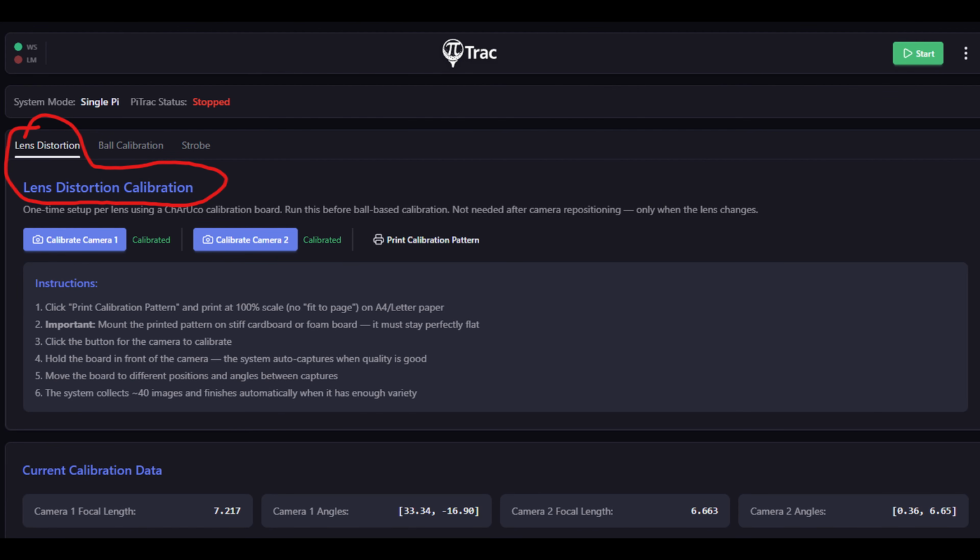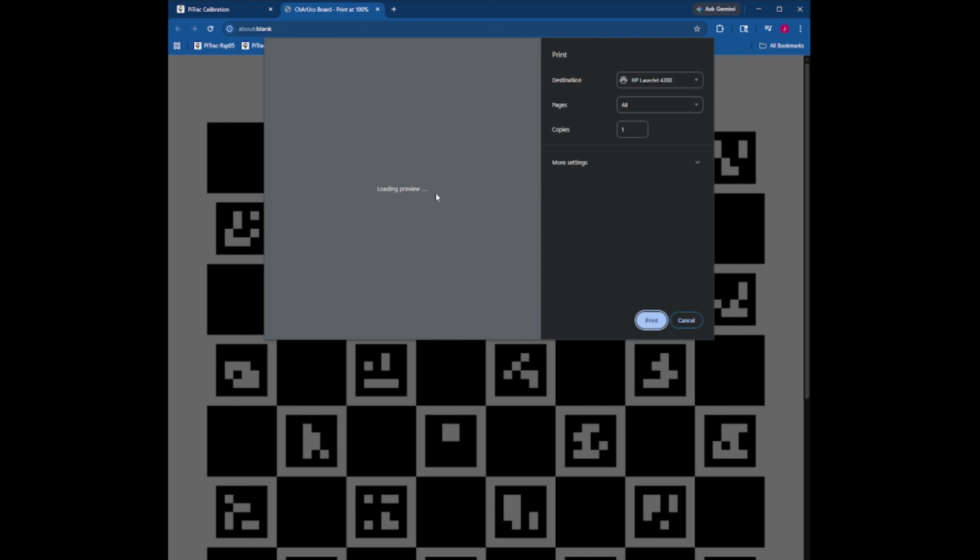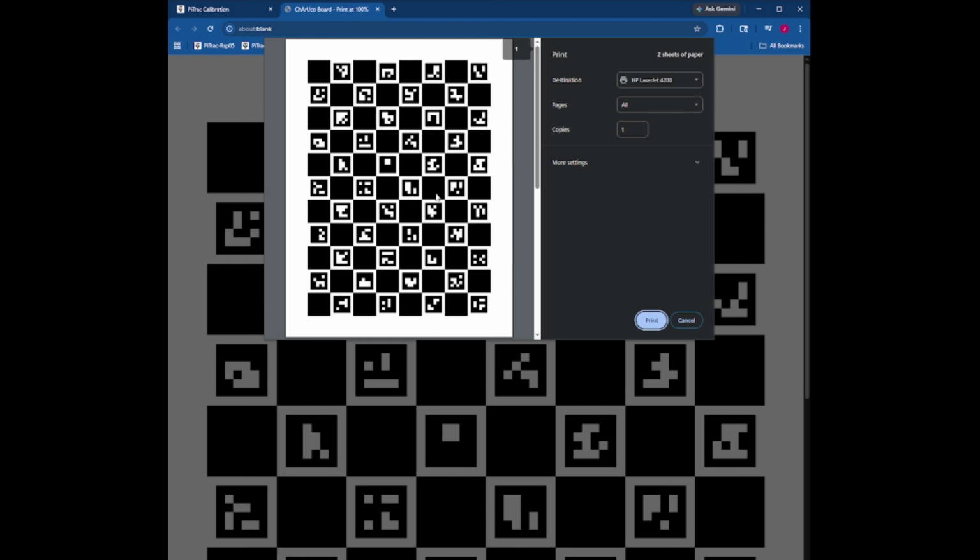The new de-distortion process is available in the user interface. PiTrac user interface is shown here. And in order to use it, of course, you need to first print a Churruca board. Well, that's pretty easy because the board pattern is actually available right in the user interface. I'm going to show you here the process of printing that board. And the one thing to ensure is that you print the board at actual size, in other words, at 100%. You can see that here.